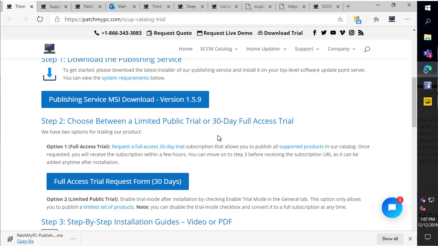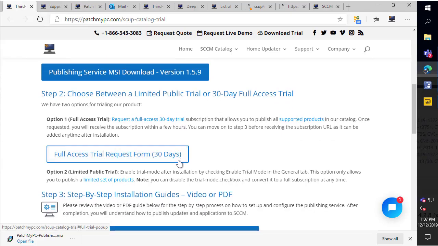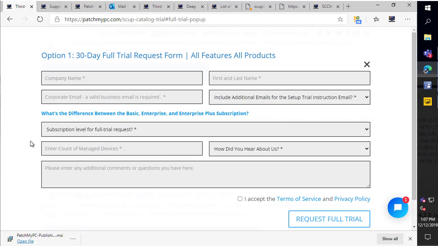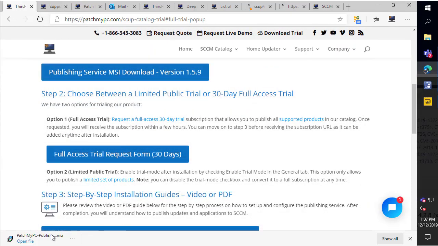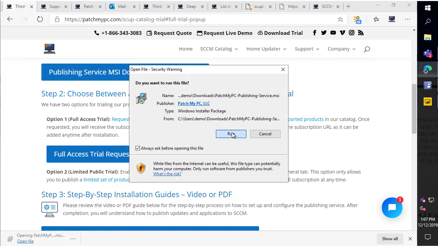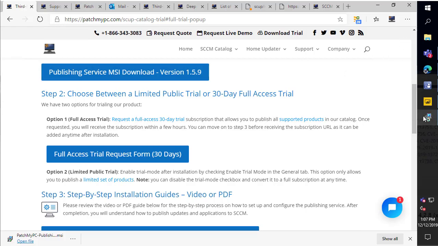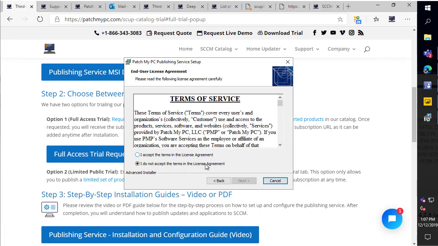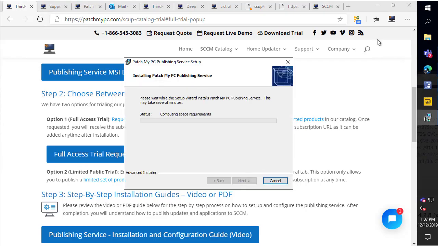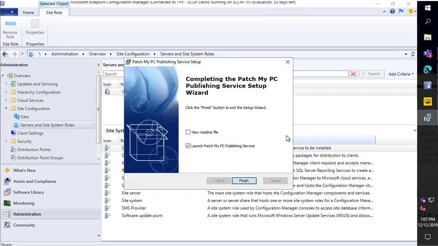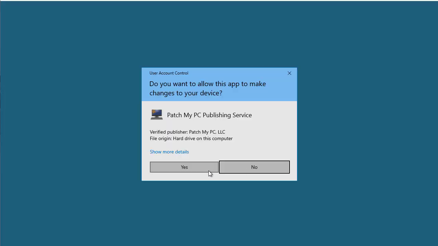Now, on that same download page for the MSI, if you wanted to get a full access 30-day trial, there's a form where you can just submit that and you would get your own unique URL that you could use to start using the product. So I'm going to go ahead and launch that MSI here. It's only a couple megabytes, so super lightweight. Let's go through kind of the standard here. Next there. Okay, so I'm going to go ahead and launch our tool.